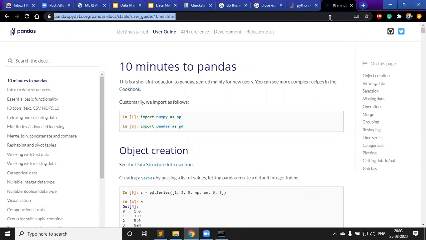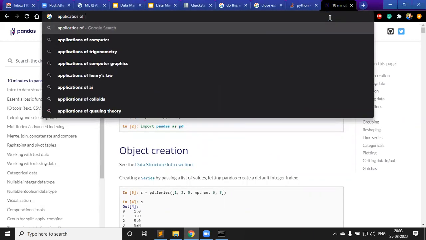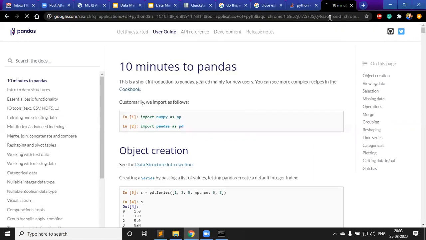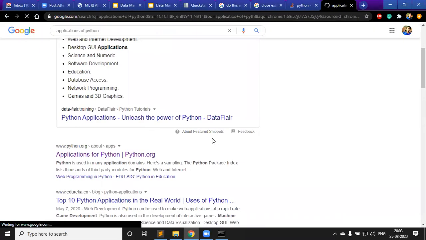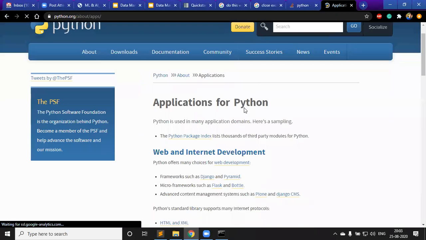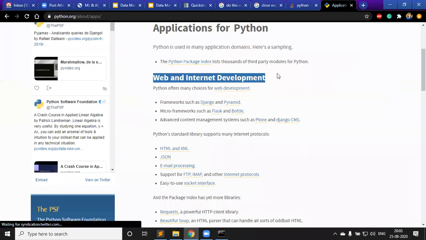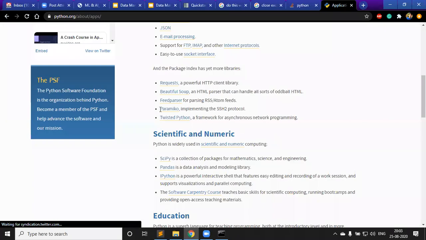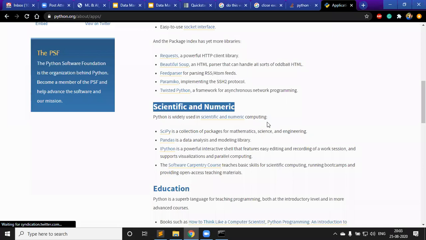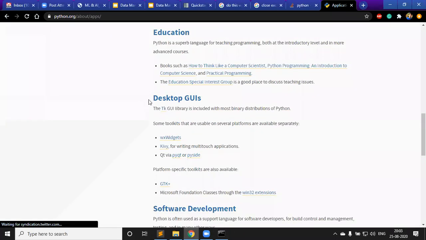In fact, let's see the applications of Python, right? On the Python page itself, it tells you the applications for Python, how useful it is. It's a big page, where it says that you could do web and internet development, and then you could do scientific and numeric computing, and then you could use it for education. That's what we are doing in this class. We're trying to learn it. So even to learn programming, it is a great language.